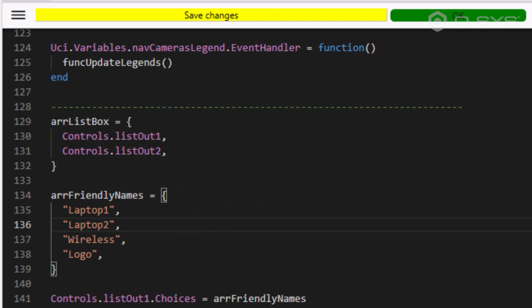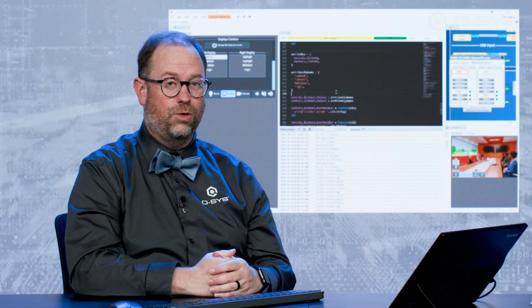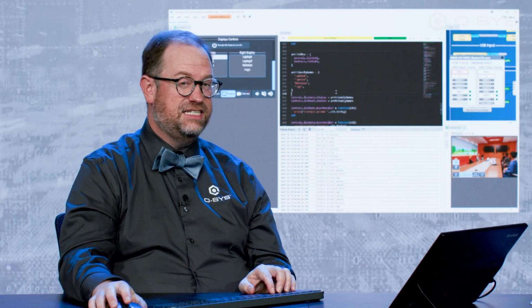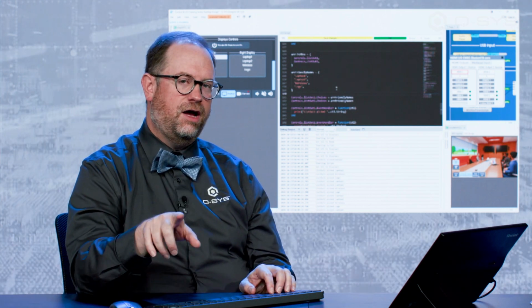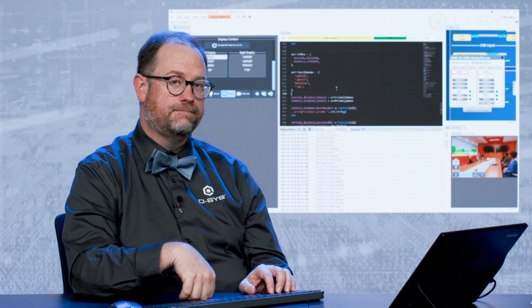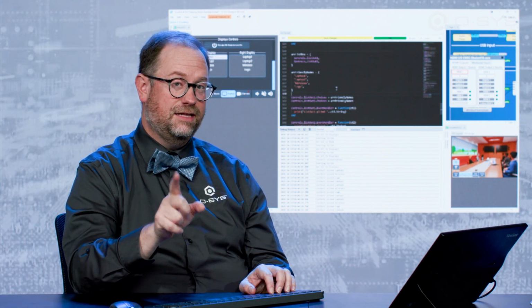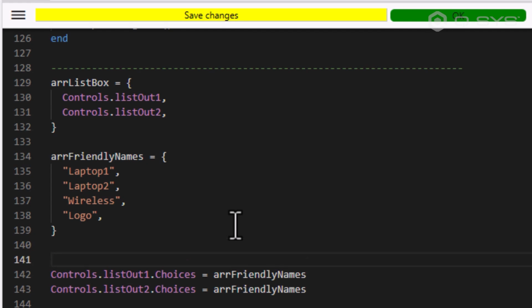Now we can come back and write a loop that will assign the choices. We also can write a loop that will write the event handlers. Let's give that a shot. Why don't you hit pause for a second and see if you can remember how to write an ipairs loop. Did you figure it out? Let's do it together. We are going to write for i, ctl in ipairs on which table?